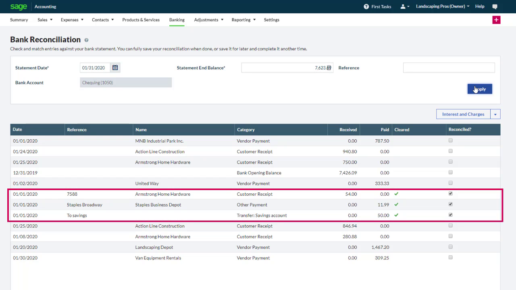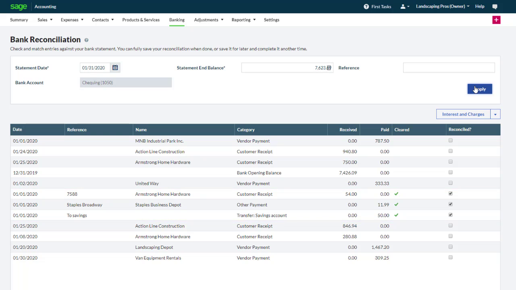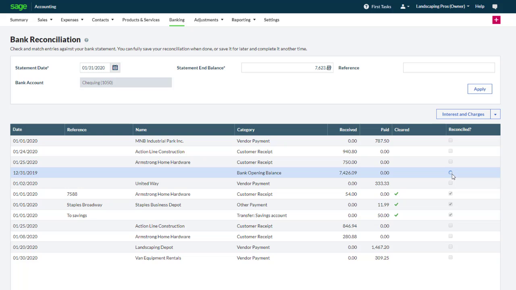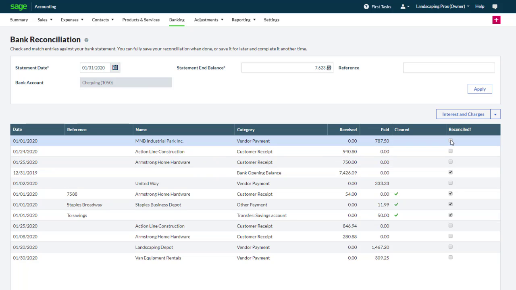If a transaction was added from a bank feed, it automatically appears as reconciled. For each transaction in the list, insert a check mark if it appears on the bank statement. In our case, we add a check mark for every transaction that appears on our bank statement. If you would like to quickly reconcile or unreconcile all entries, click the drop-down menu in the top right corner and select the appropriate option.